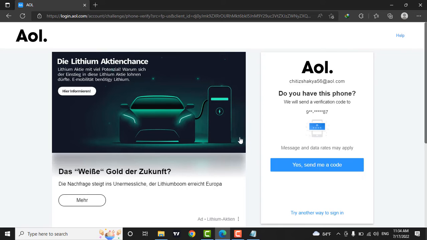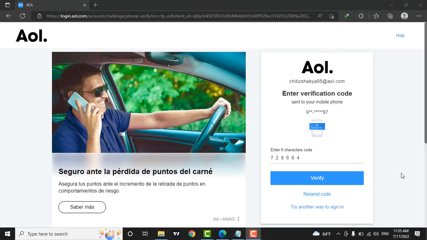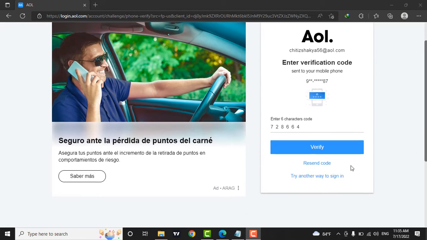Then a new page will load. In there you will see a button called yes, send me a code. You will need to click on that. A 6-digit code will be sent to your mobile number. You will need to enter that code. After you have entered your code, you will need to click on verify.